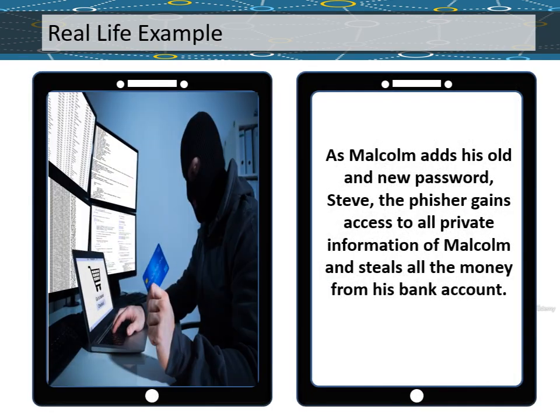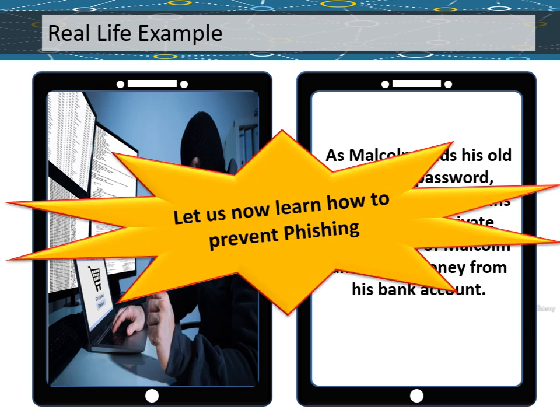As Malcolm adds his old and new password, Steve, the phisher, gains access to all private information of Malcolm and steals all the money from his bank account. Let us now learn how to prevent phishing.